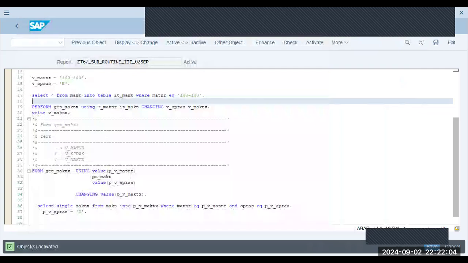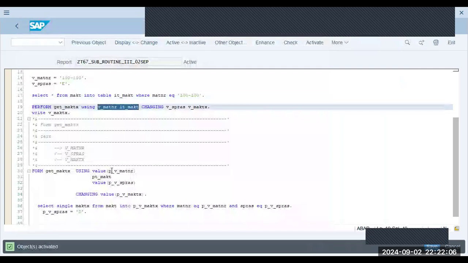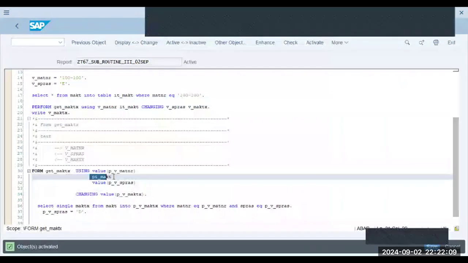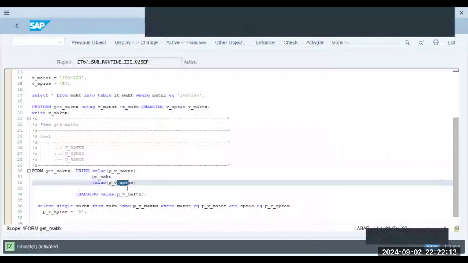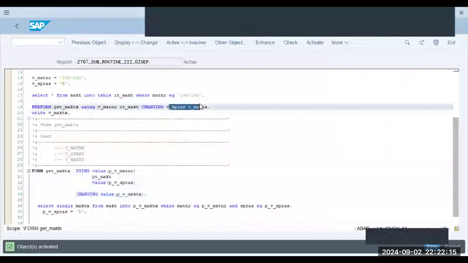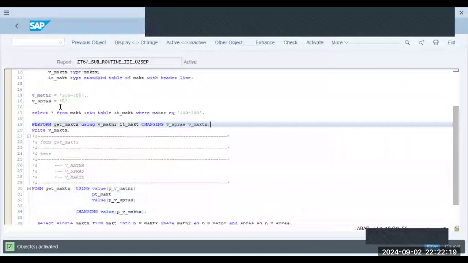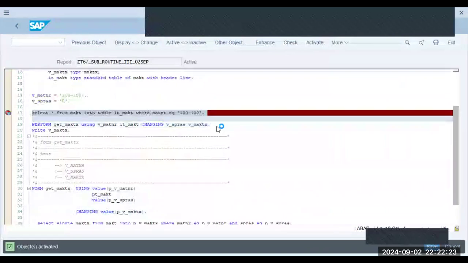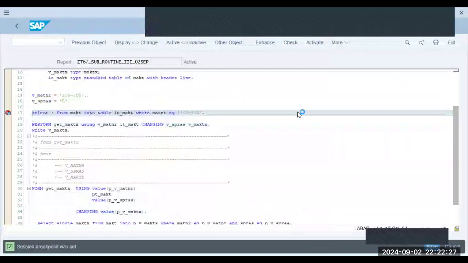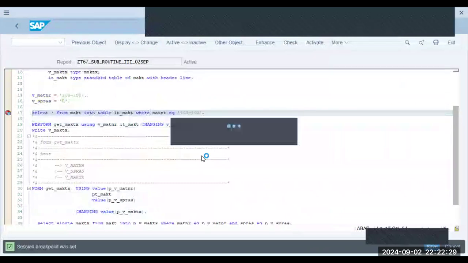Now over here we have v_matnr it_makt, v_matnr it_makt. So the order is the same, spras and maktx, spras and maktx, and we have to take care of this order as well. Over here we'll keep a breakpoint with Control Shift F12 on this line, and we'll go for direct processing and see how it performs.